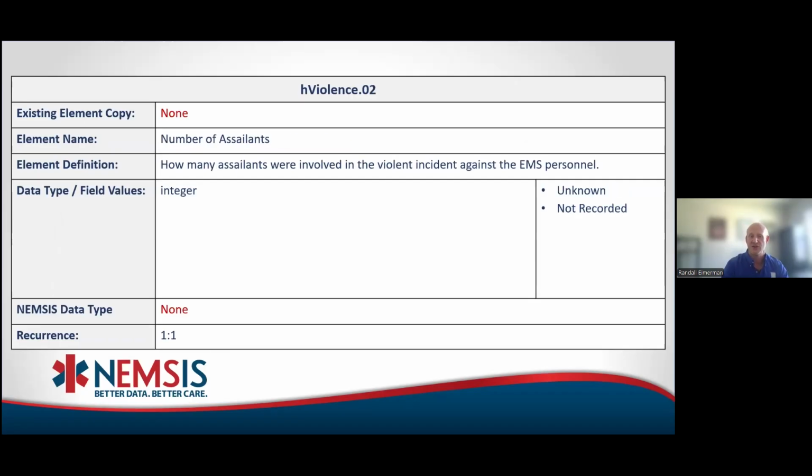H violence.02. This is the number of assailants. Definition being how many assailants were involved in the violent incident against the EMS personnel. There's no NEMSIS data type for this one with a recurrence of 1:1.